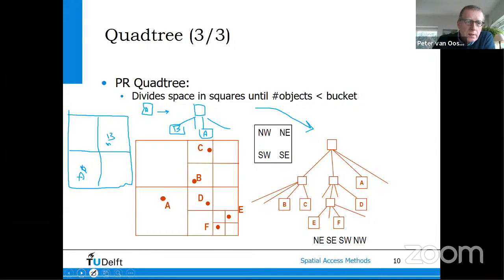Okay, why is this an index? Because it helps you with the searching. I will do one more example of searching. For example, I'm looking over here. This is my query region. Or let me make it nasty. This is my query region. So forget about this one. I go with my rectangle to the top of the tree.